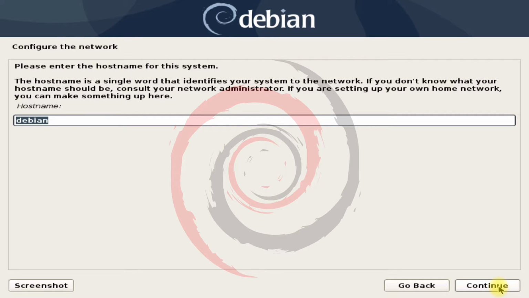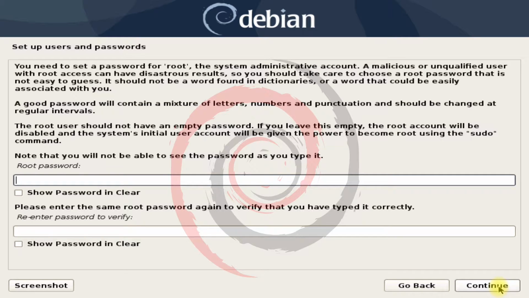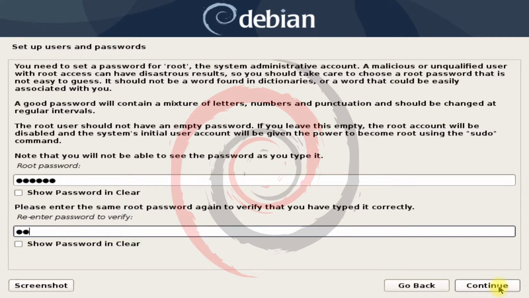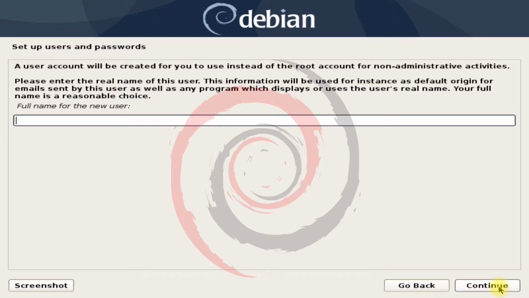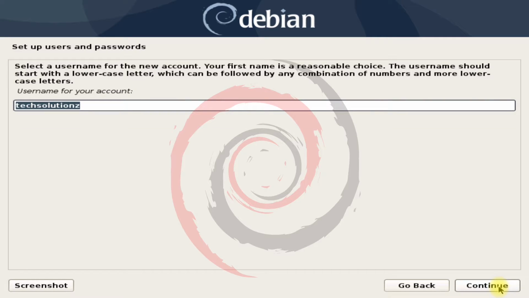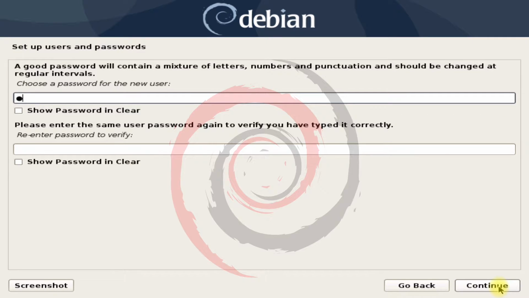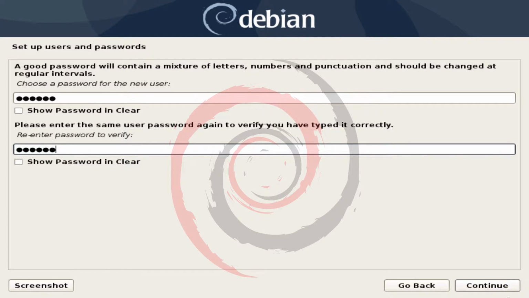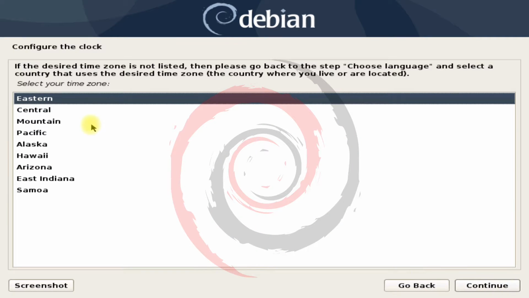Choose a host name for your network. Set up your root password. Choose a username and password. Configure the clock.